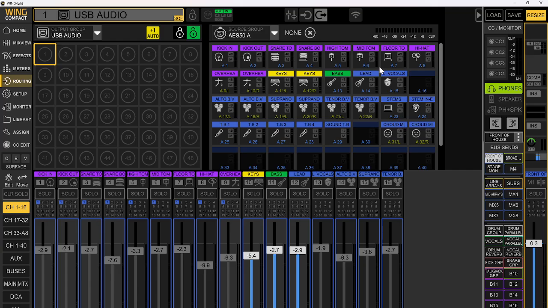The channels should be routed the same way they should appear in Ableton Live. Now, what we are going to do is select the channels. So we have channel one being kick in, channel two being kick out, snare top, snare bottom, high tom, mid tom, floor tom, hi-hat, overheads, left and right.